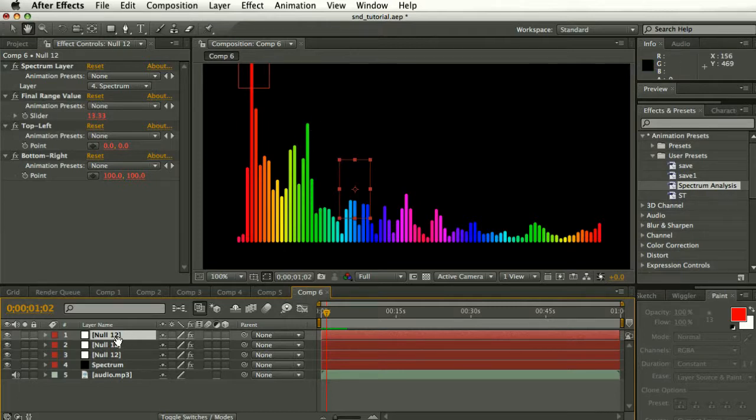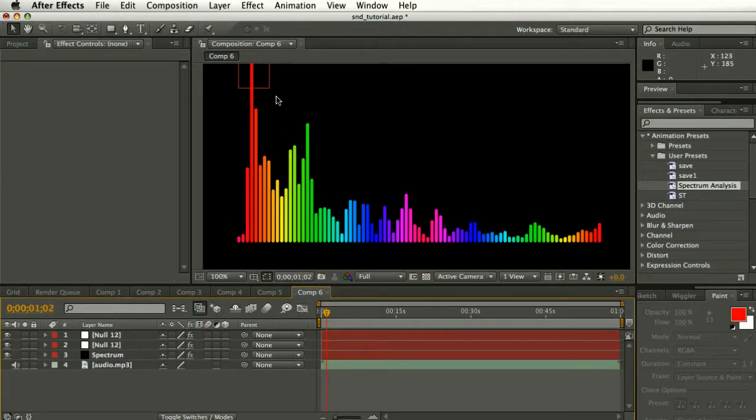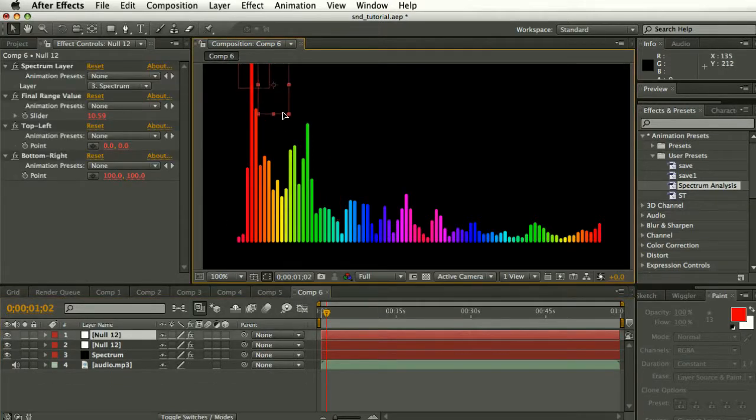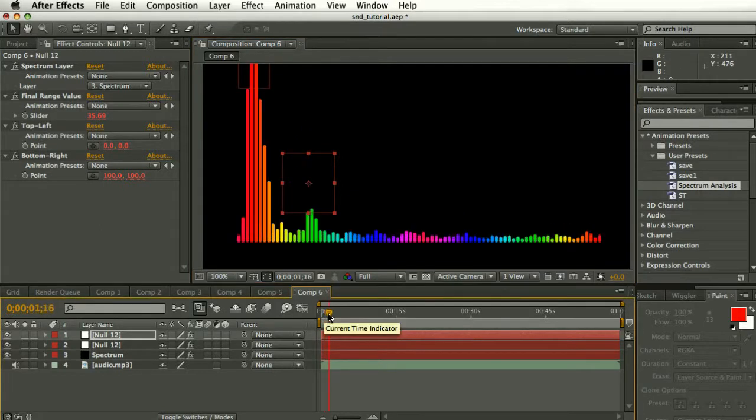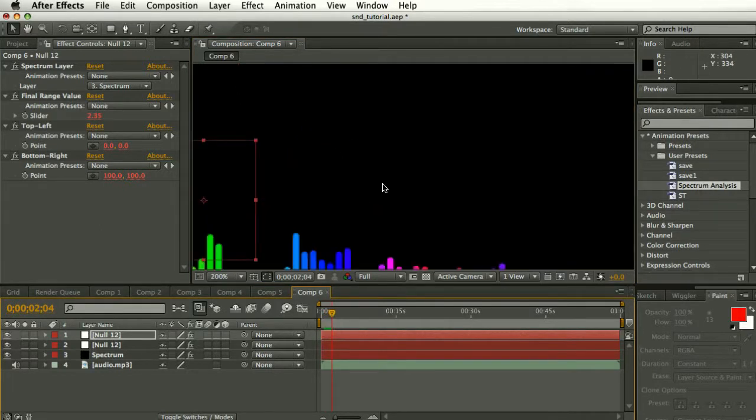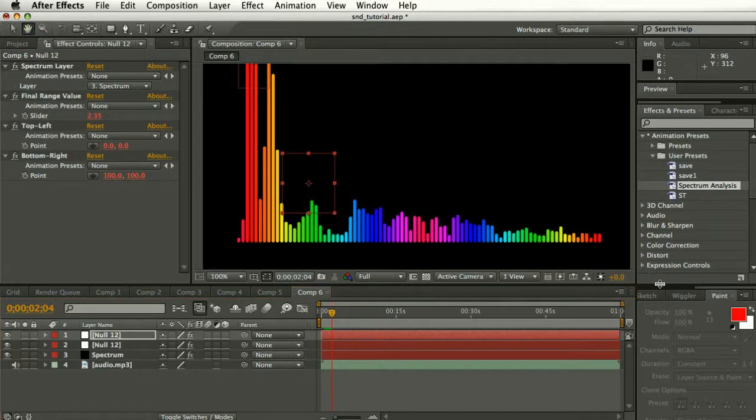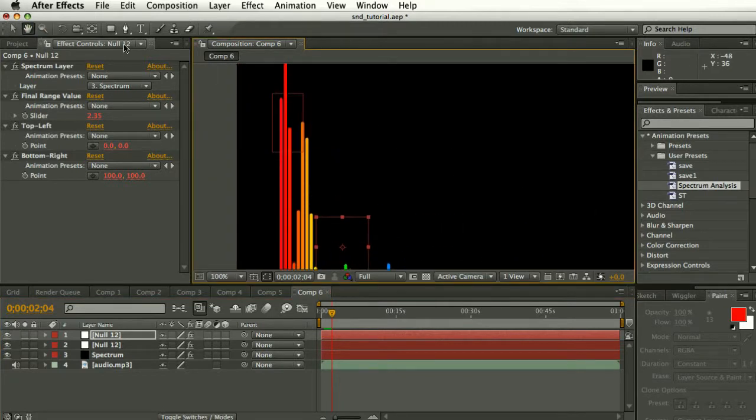So let me delete one of these. We don't need 3, and drag one of them, and kind of create a range. So whenever the spectrum goes into that range, you get keyframe data here. Okay, that's perfect. And let's go back here and bring this down a bit.